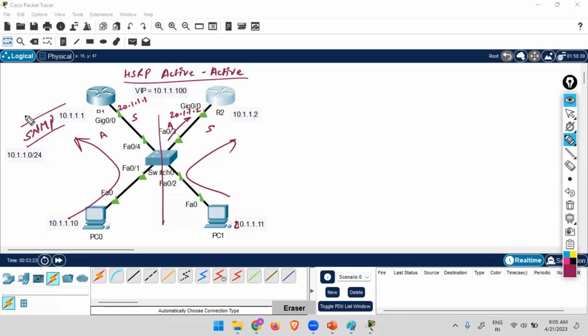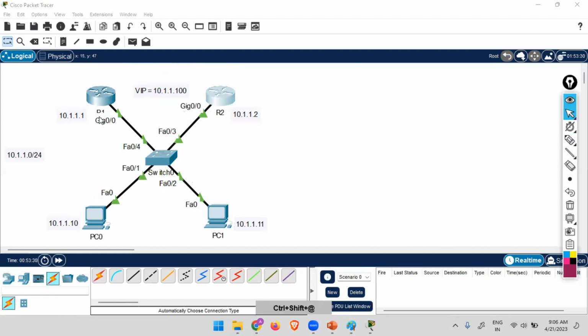Okay. But these protocols we have yet to discuss. This is clear. You can do such kind of configuration, but right now, according to CCNA, you don't need to worry about these things. Okay.